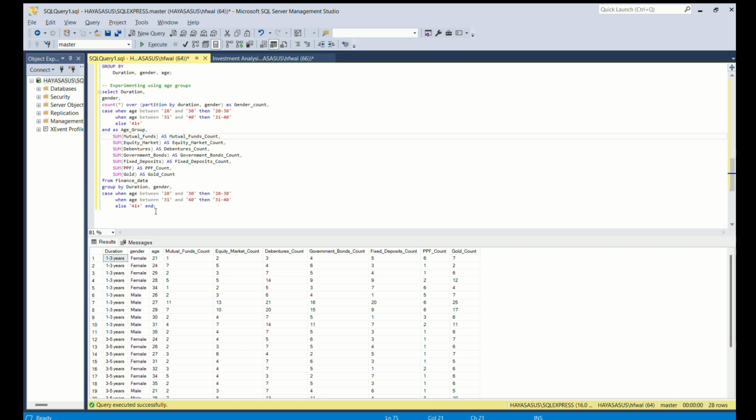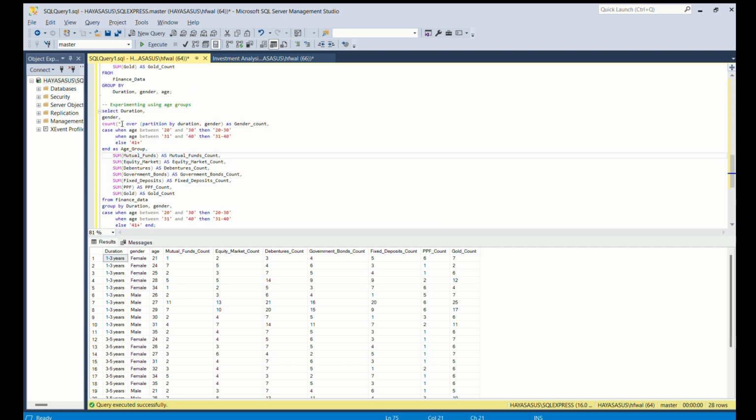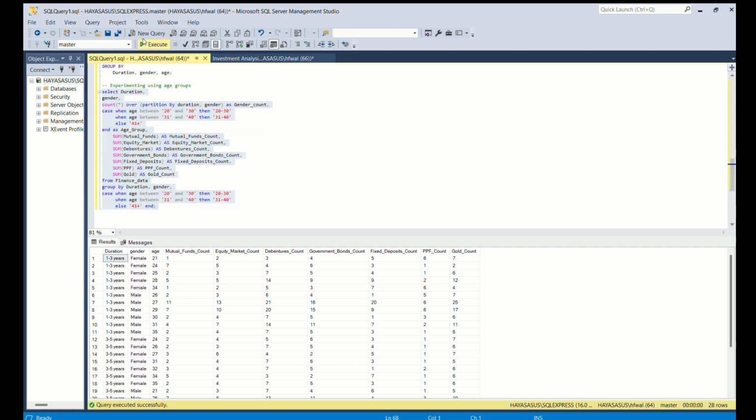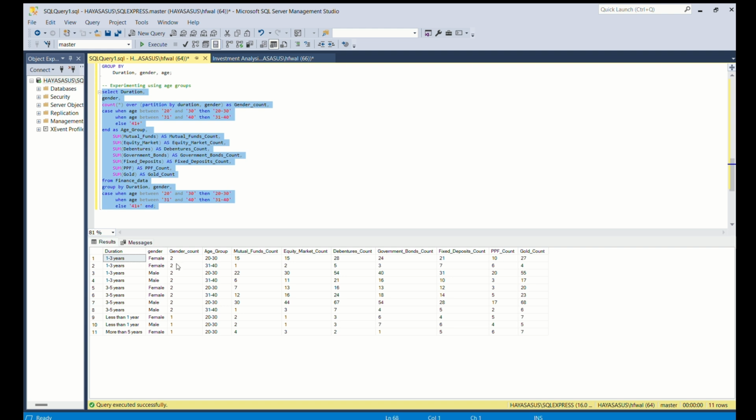Let me run it and show you, then you'll understand. We are finding out the gender count, which is based on the duration and the gender. This is separate. What we are doing here is the summing up based on whatever our group by function says: based on duration, based on gender, and based on these age groups.